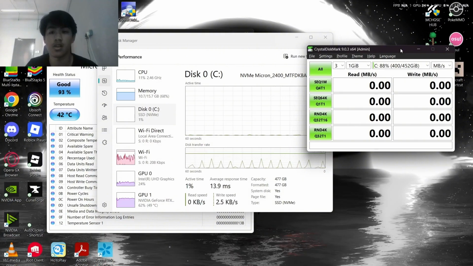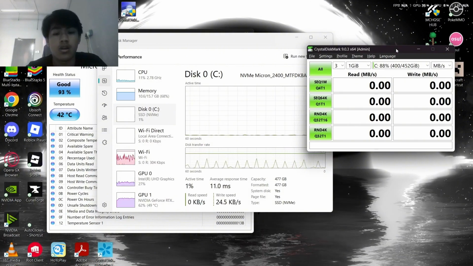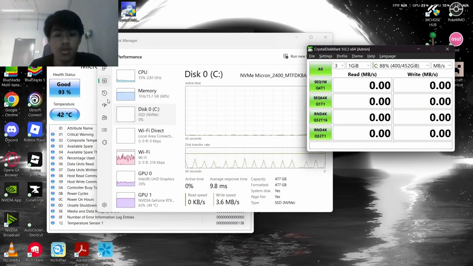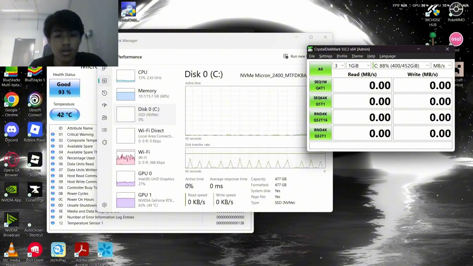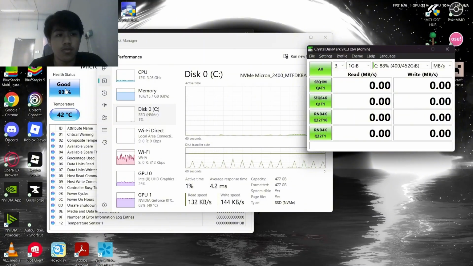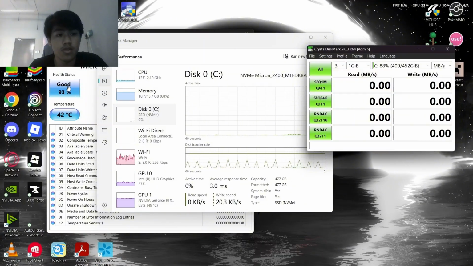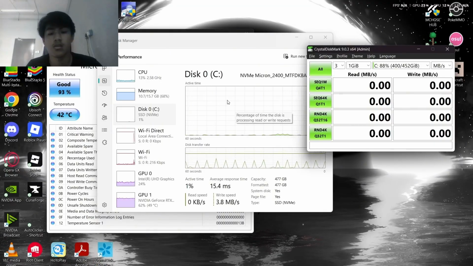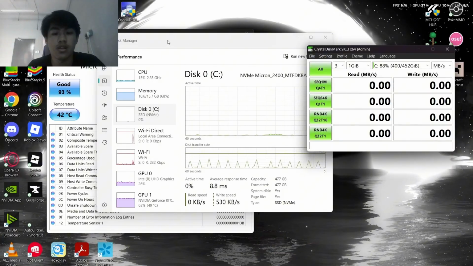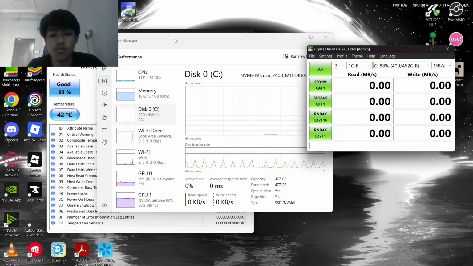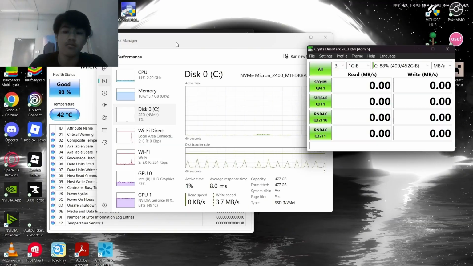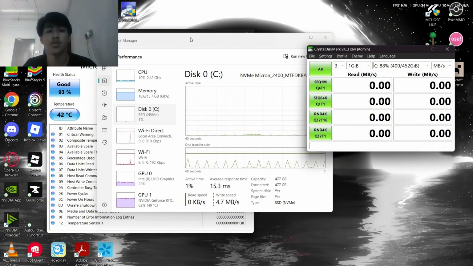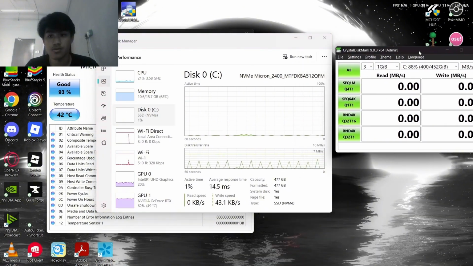It has 512 gigabytes in capacity. Before running the benchmark, I checked the drive health using CrystalDiskInfo here, which means the health status is 90%, which is good, and the current temperature is 42 degrees. I also open Task Manager to monitor the disk active time and transfer speed in real time while the benchmark runs, so I can observe how the drive responds under load.